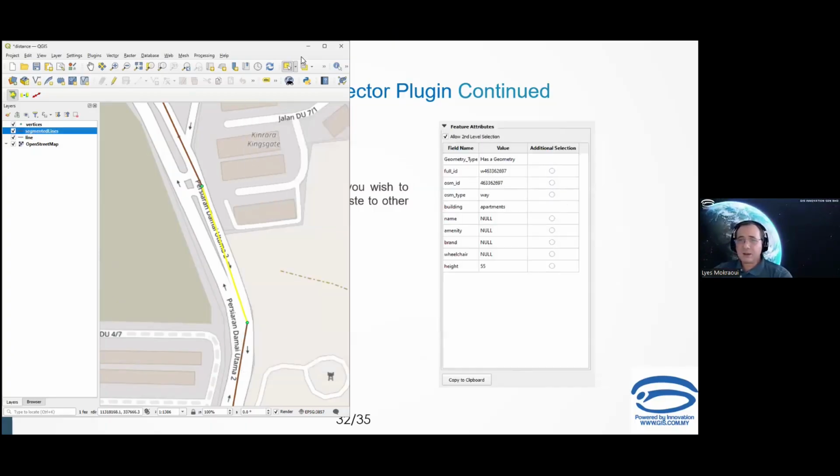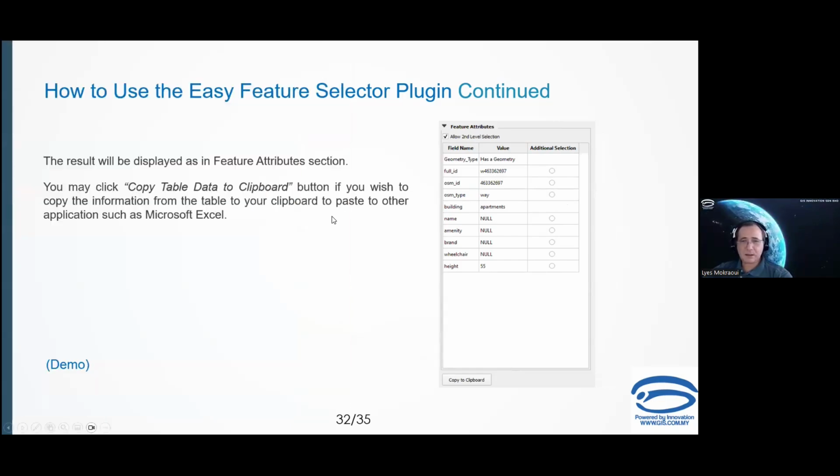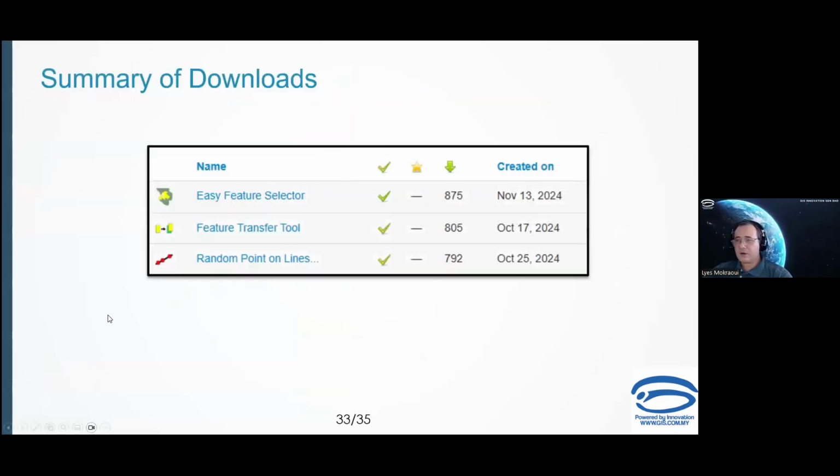The last slide I wanted to share before questions and answers is this. For example, the easy feature selector, which we created on the 13th of November, we have, I think, close to 900 downloads. The feature transfer tool, a bit more. This is as of yesterday. And the random point online is close to 800 downloads. So we will continue maintaining these plugins for anyone to use. And that's about it for me.